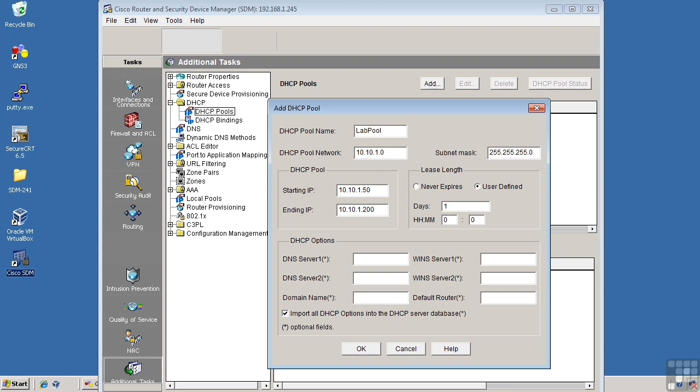For most corporate networks, the default of 1 day is sufficient. However, if you're running a wireless hotspot or a guest network, you'll want to tune that down to 30 minutes or 1 hour, just so you don't run out of IP addresses on your guest network because you happen to have a whole bunch of people come in very quickly.